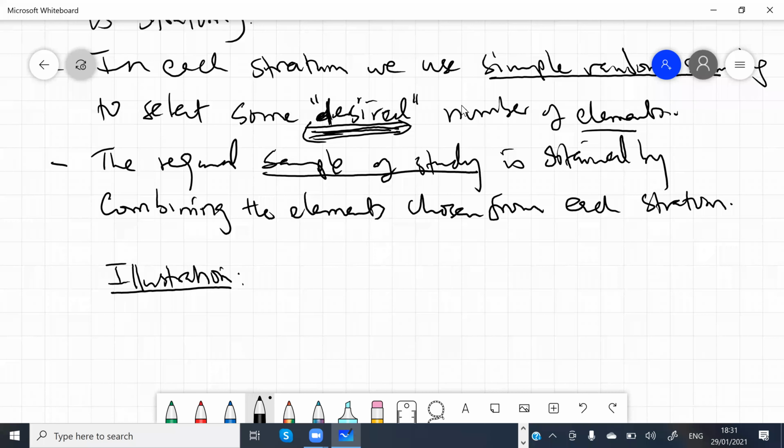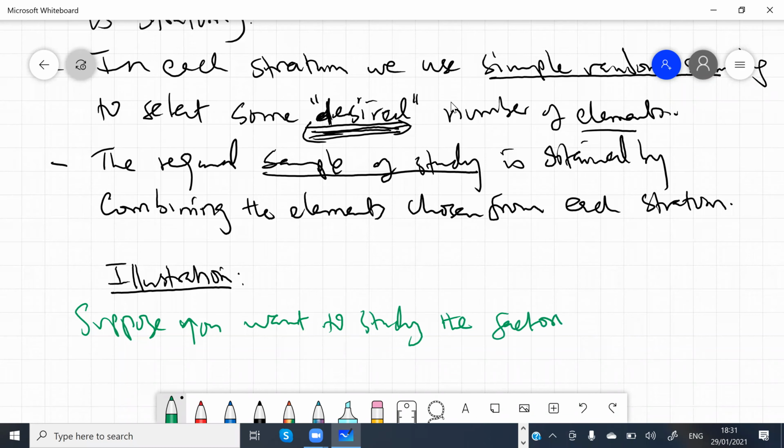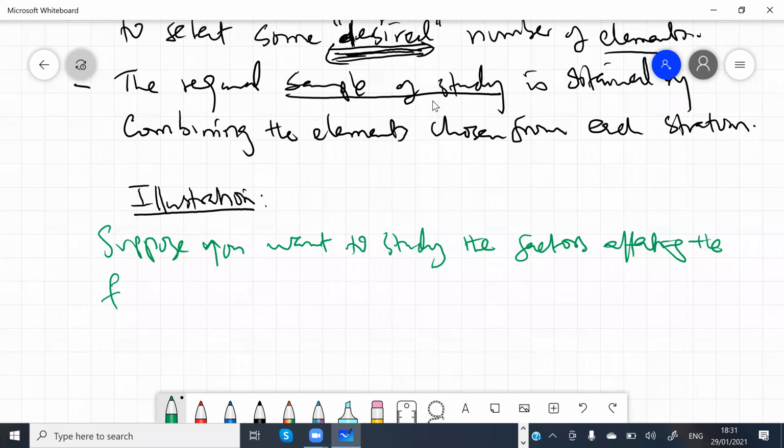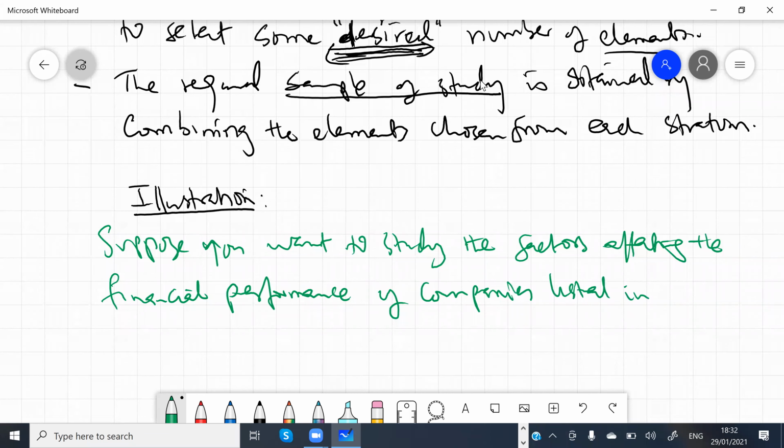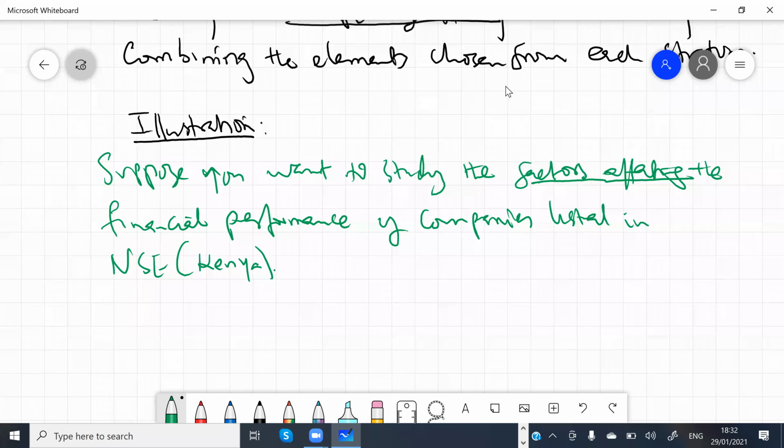Suppose you want to study the factors affecting the financial performance of companies listed in Nairobi Securities Exchange. We put Kenya here, like that. We want to study the factors that are affecting the financial performance of companies listed in NSE.